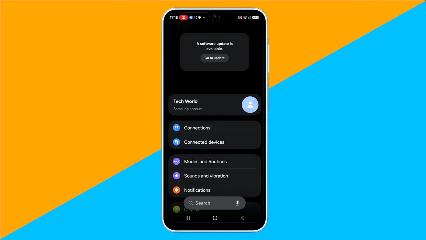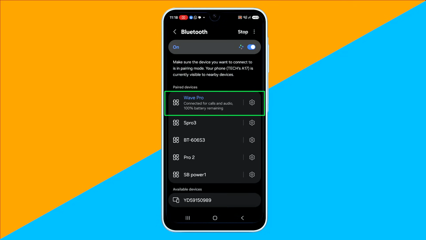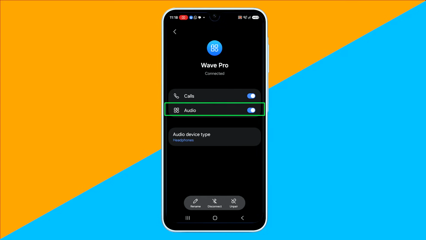Next, tap Connections, then select Bluetooth. Find the Bluetooth device you're currently connected to and tap the gear icon beside it. Make sure the audio or media audio option is enabled. If it's turned off, your phone may stay connected without sending YouTube's sound to the device.